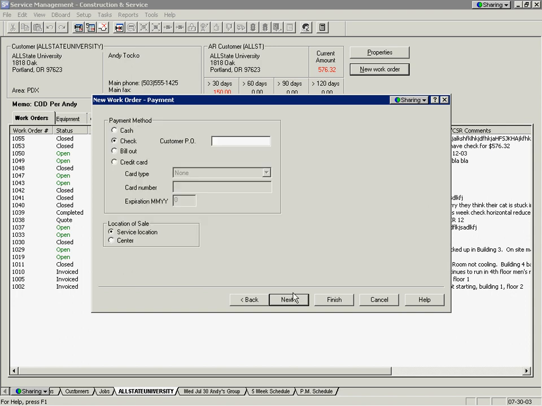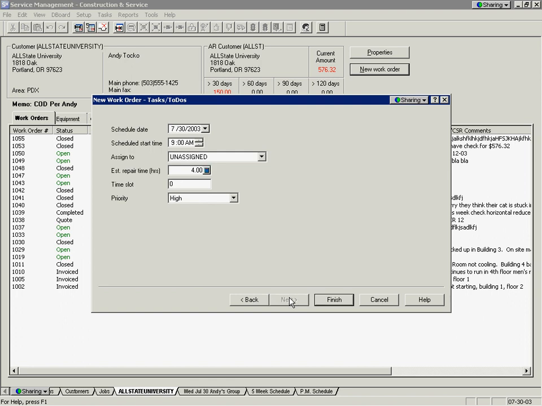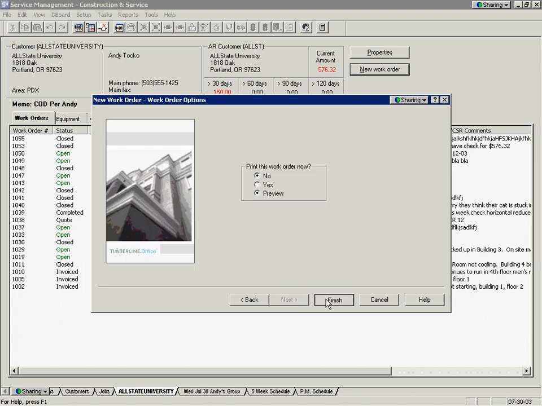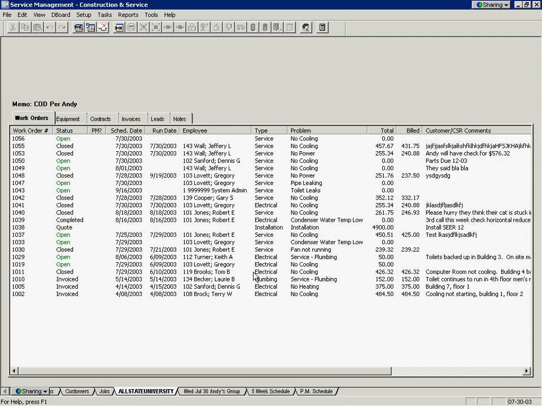I can type in customer comments here. This is the billing method. I can click on the type of functions I want them to perform out there. This is a list of to-dos for them. And then let's go ahead and preview this to the screen. So this is a work order that we generated in just a few seconds.